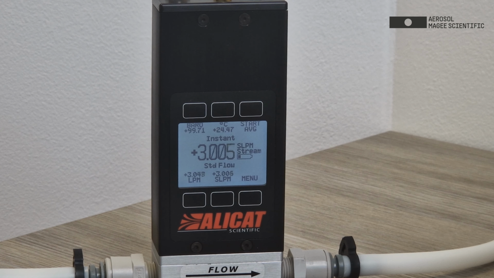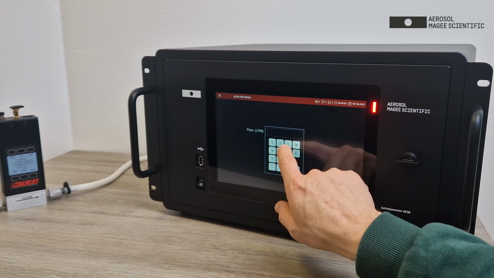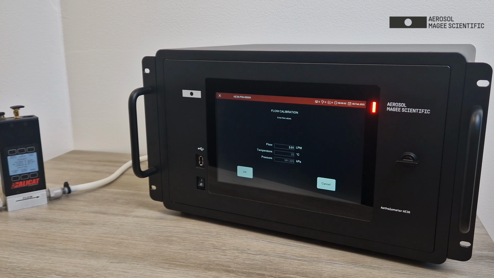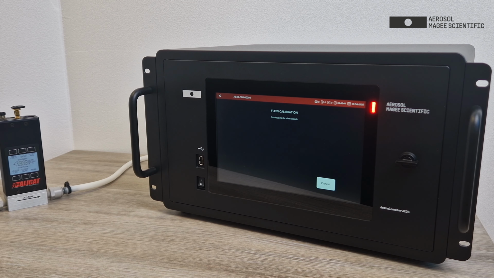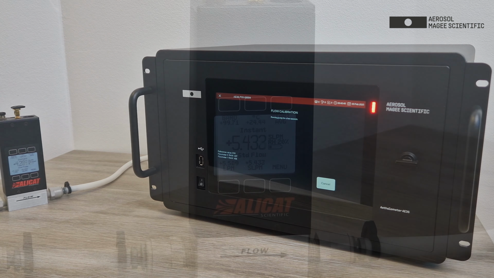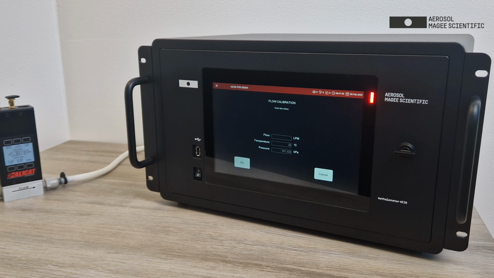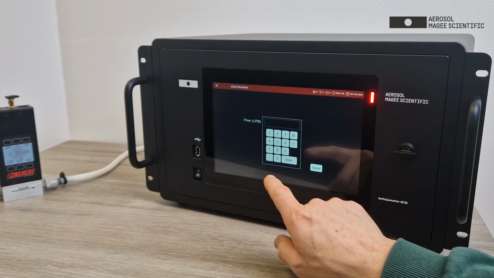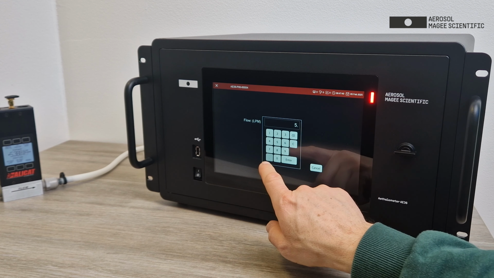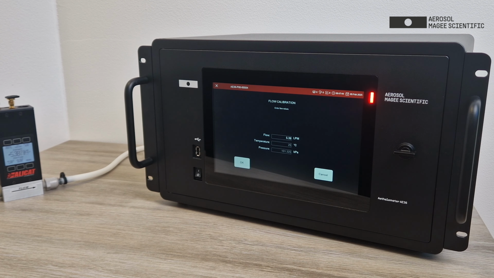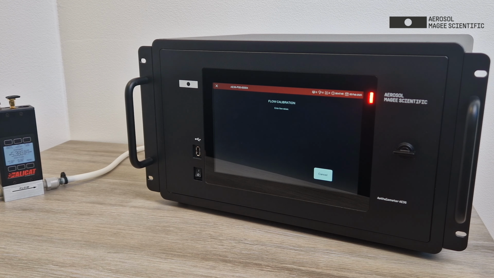Observe the flow measured by your flow meter. Important. Make sure that you insert flow readings and temperature and pressure at which your flow meter reports flow. Many flow meters display flow at ambient conditions, such as local temperature and pressure, and the same result is corrected to standard conditions. The procedure is completed after entering the last value at 5.5 liters per minute and pressing OK.